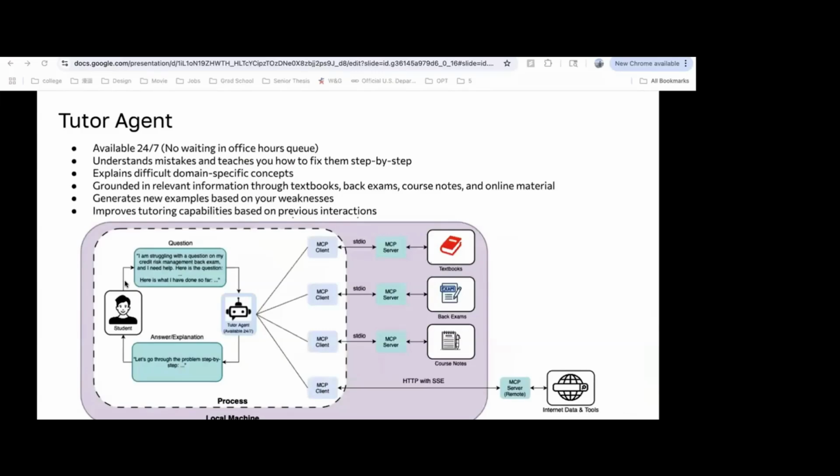Now, what if I had a tutor agent available whenever I need it, at a cost the majority can afford? Instead of having to wait in the office hours queue, struggling to find relevant practice examples, or having to spend thousands of dollars on CFA prep courses, I can ask any question and get an immediate step by step explanation based on my strengths and weaknesses.